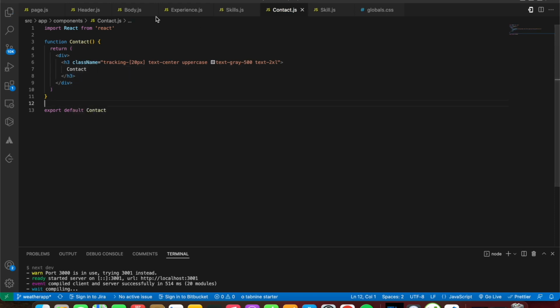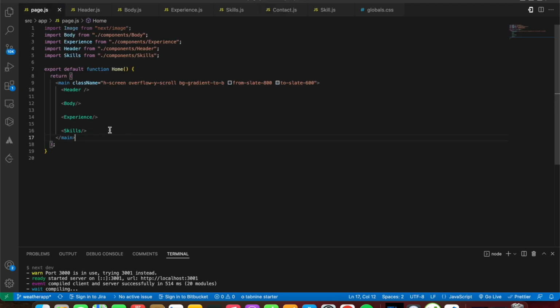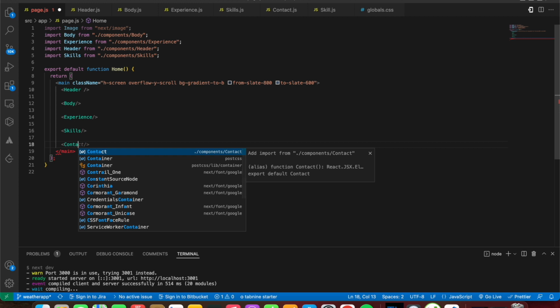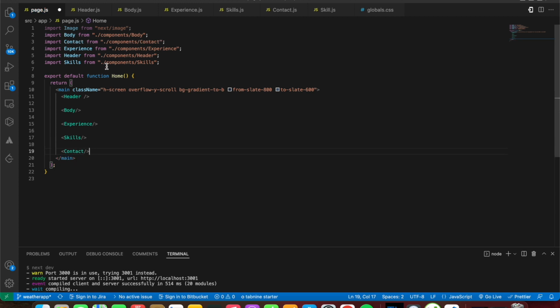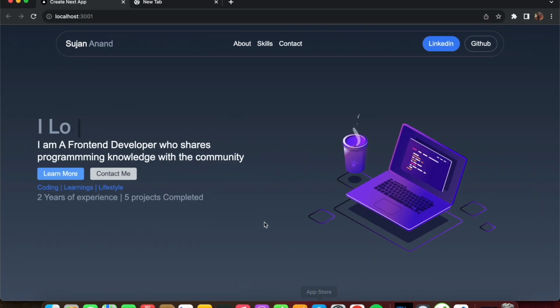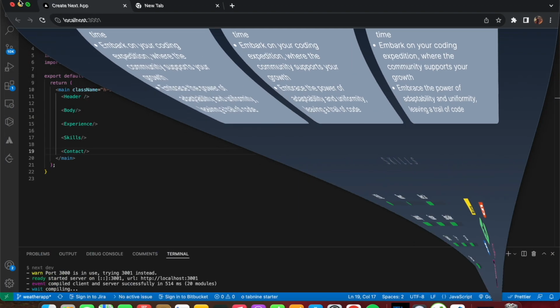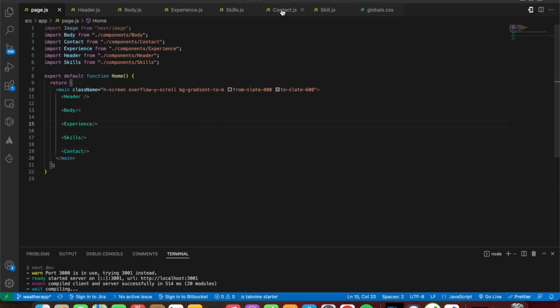So now the next step is, I think we need to import this in the main page.js. So here I'm going to say import the contact component from the components folder, just like this. So save the file and let's check out our web page. As you can see, we're able to see contact at the bottom part of the screen. So now let's continue with the design part of the contact screen.